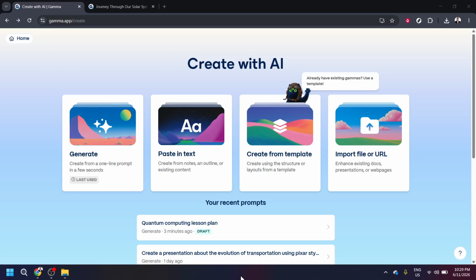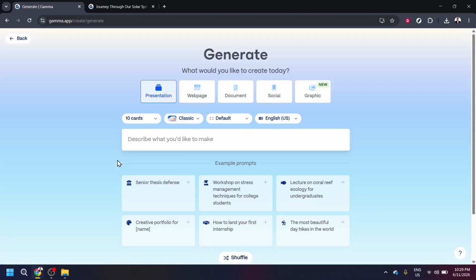We're going to start by heading over to Gamma's website. Once you're there, the first thing you need to do is find the big button that says Generate and click it. This is your starting point. It takes you to the creation page where the magic happens. And here's the thing, Gamma is built to work with your ideas, not force you into a template. So this first click is where you take control.